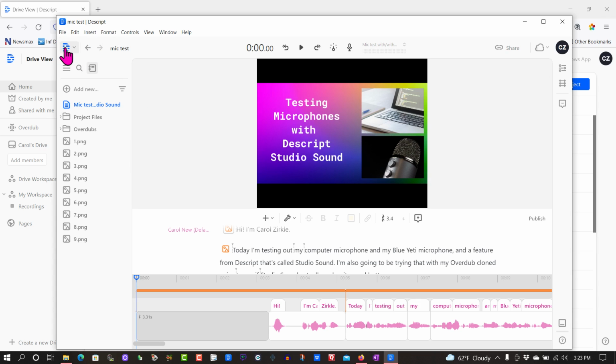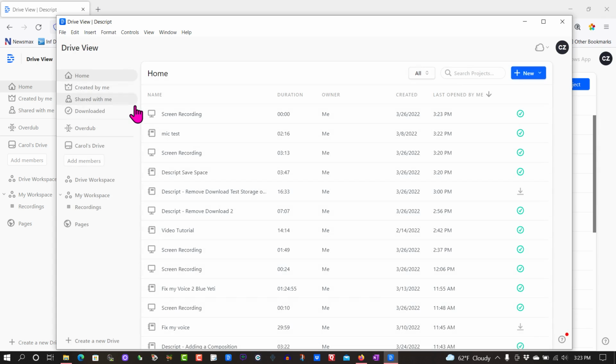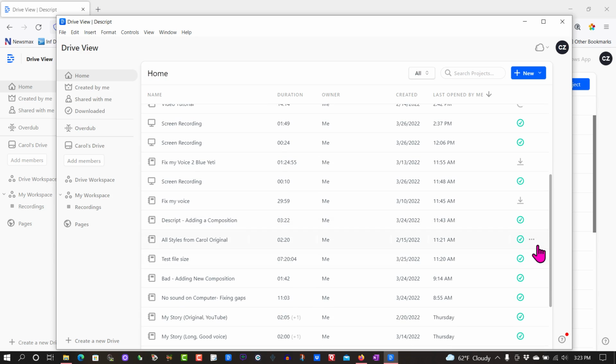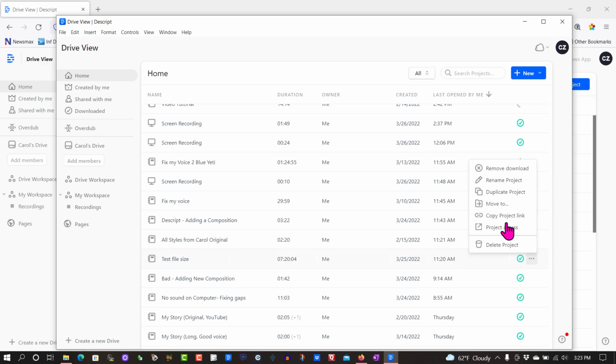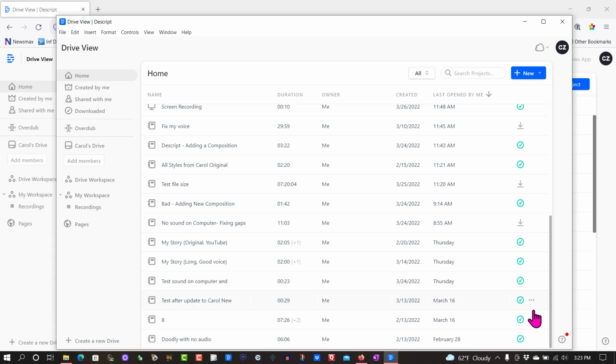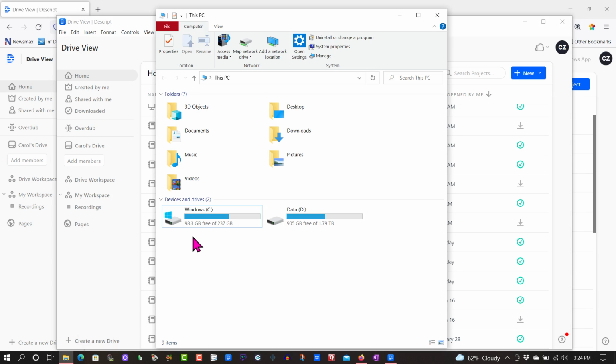Okay, so I'm just going to go back to my drive view and I'll pick the larger ones, then remove download and see if it's going to make any difference. So not sure if it'd show up very fast, but so now I'm at 98.3 and it was at 97.8. So I think that it makes a kind of a big difference.